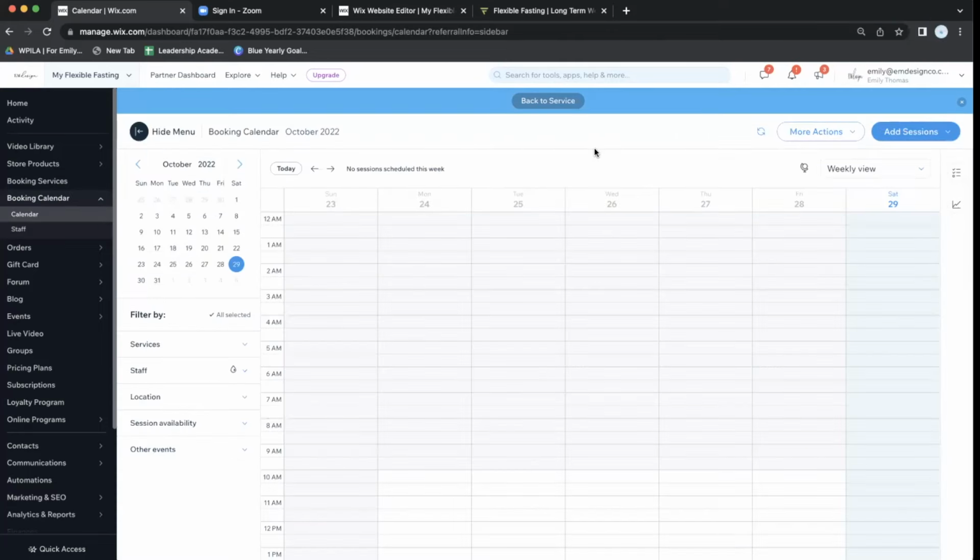So the booking calendar option here on the left-hand side is basically just for you to see all of the different available sessions, book sessions, and to be able to filter those sessions just to stay organized. So here you can filter by services, by staff, and then by location, and also by session availability.